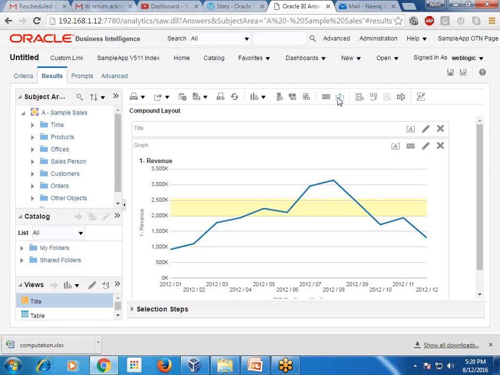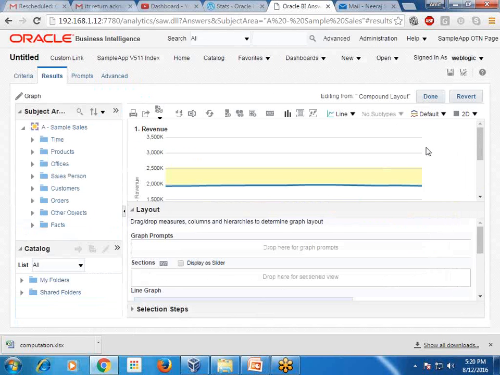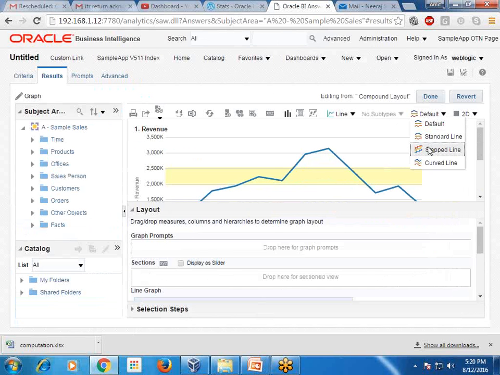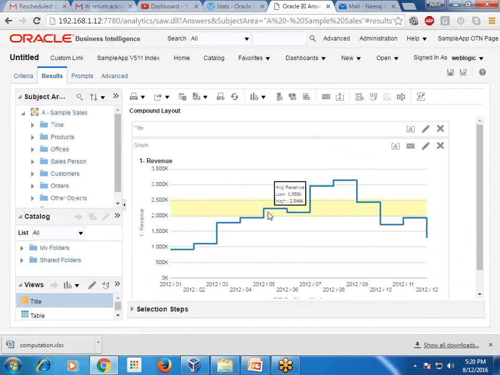You can change the view type, the line type as well. In the property section, if you would like to, you can use line type as a step line. So this could be one view where we can clearly see in which months your revenue was above average and below average plus 30% of it. So this is how you can create a band and make your chart more meaningful and interactive.